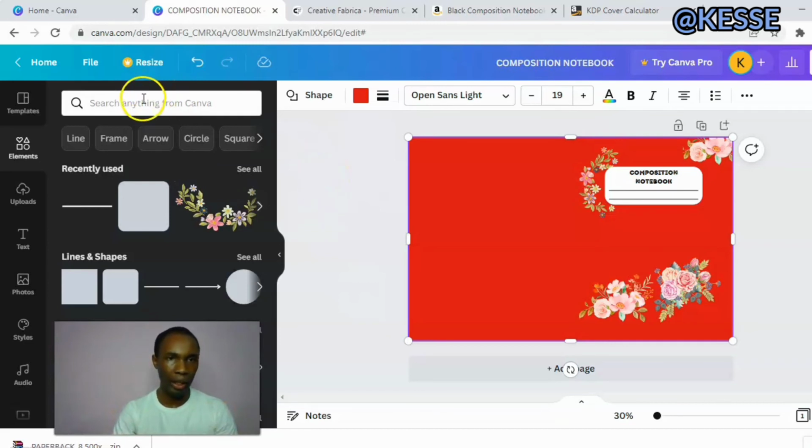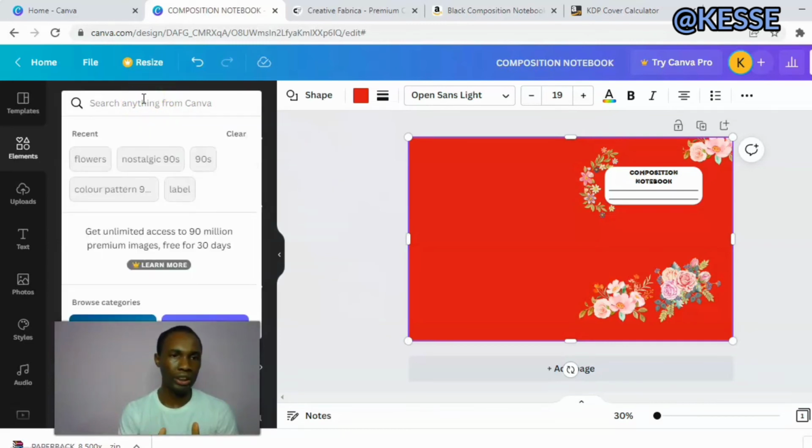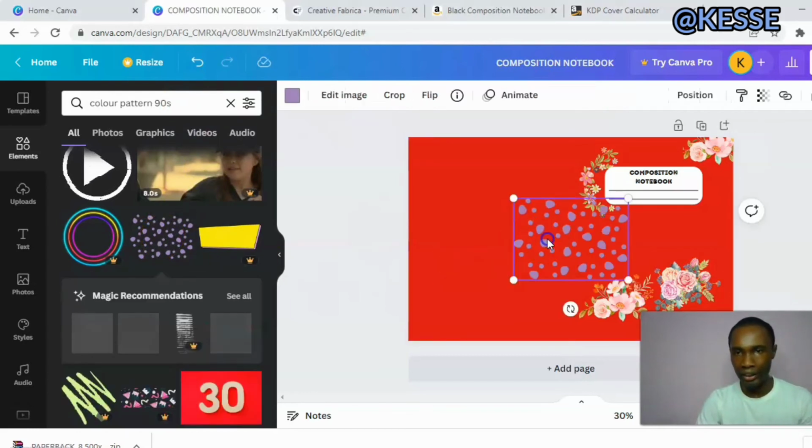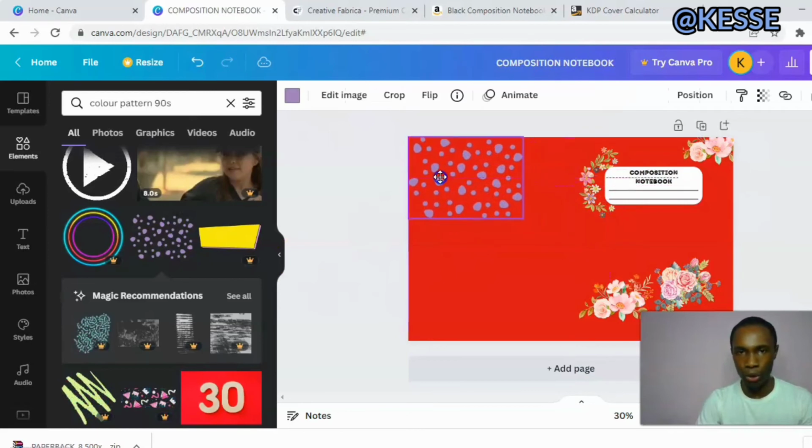I can now come here and look for some design that is unique, that is fine and beautiful. All I have to do is to put a pattern. Let me say I give it a colorful pattern. So when you come here, you put colorful pattern 90s, you will see different searches which you can use. Let me say I use this particular one here, for instance. Now this is a pattern which you can decide to use for this design.